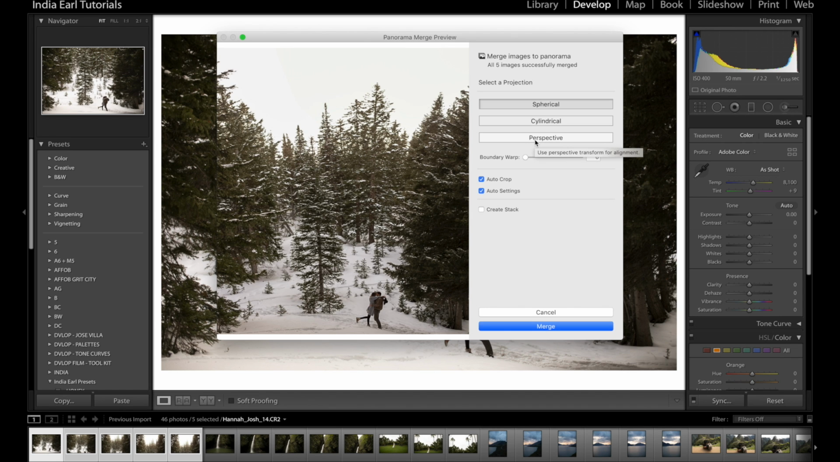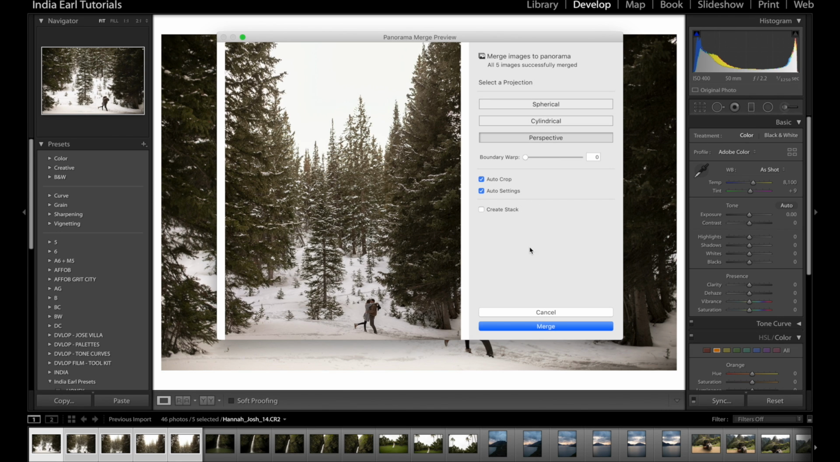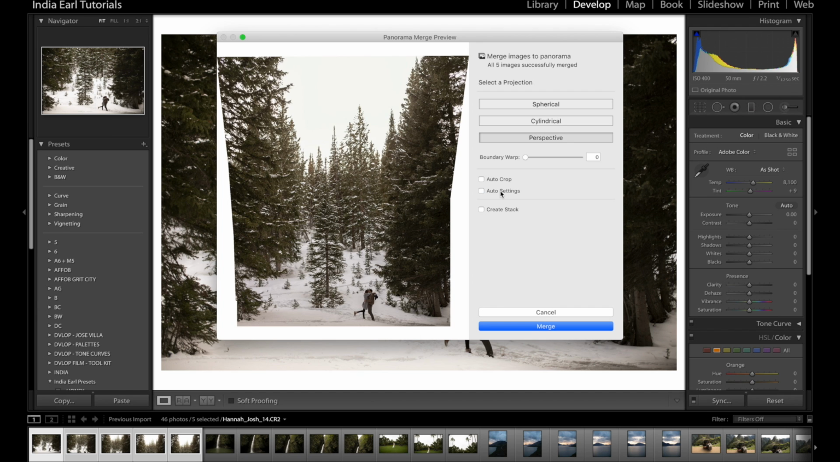And I feel like there's no consistent thing that I use. I probably use perspective the most just because it's the most normal looking one. But I just go through those, make sure that the one I'm choosing looks the best. Down here there's auto crop and auto settings.